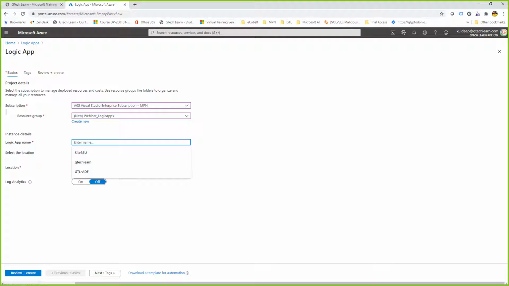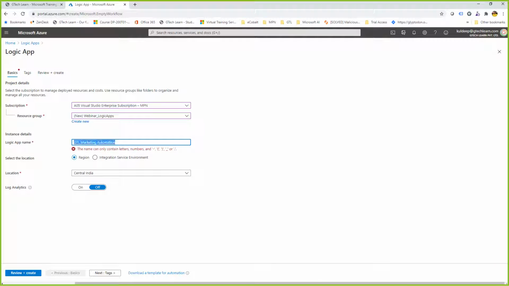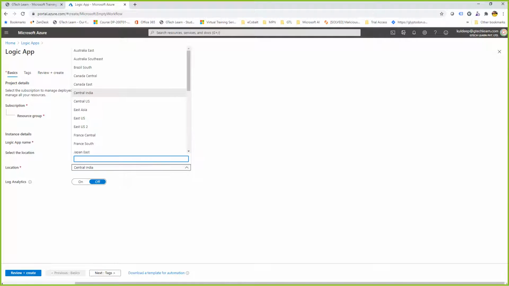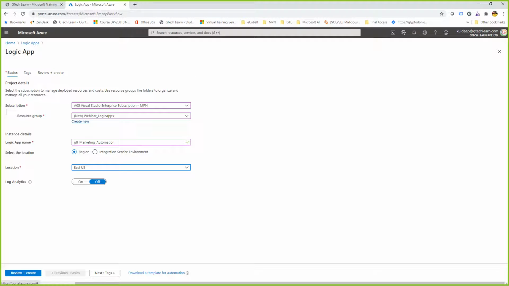What is going to be the name of the logic app? So let me call it GTL marketing automation, or whatever you would like to name it. It's all up to us how we would like to automate that. So let me call it GTL marketing automation. For example, this is going to be the name of my logic app. I would like to have it deployed in a specific region. Most of my services are in East US, so let me select my location.